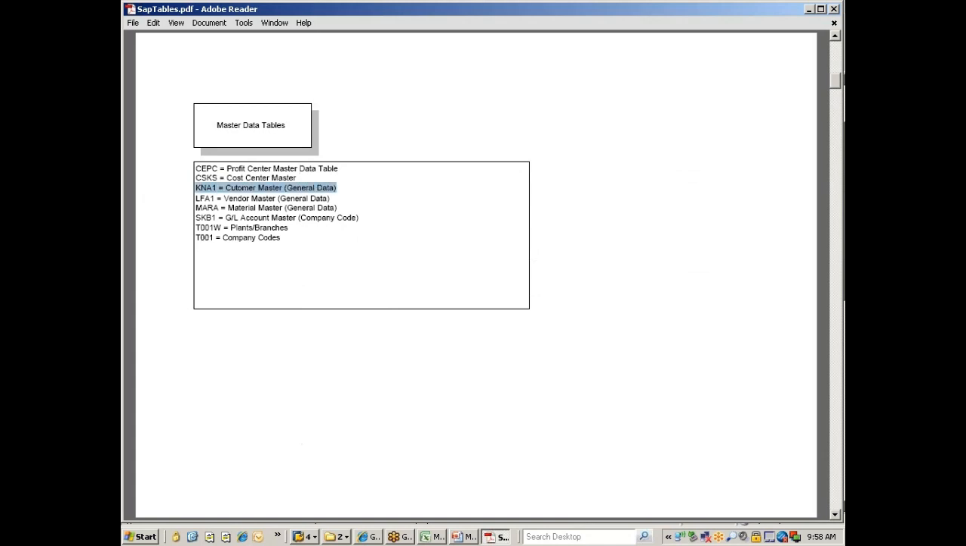KNA1 is customer master, SD relevant data, LFA1 vendor master, MARA material master, SKA1, SKB1 general ledger master data. T001W is plant branches. For each company code, we will have various plants, right? So the plant information will get saved in T001W, and the company code table data is T001. There is also something called T001K, which contains which plant is assigned to which company code. Are these the only master data tables? No, there are many more master data tables.